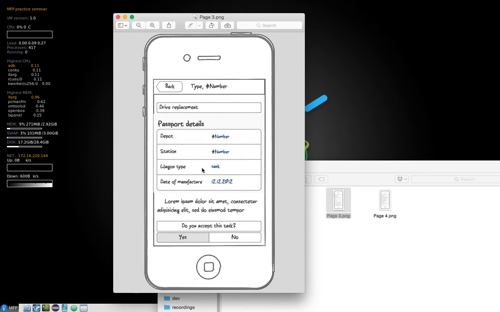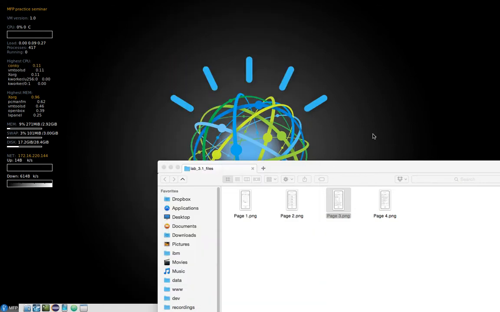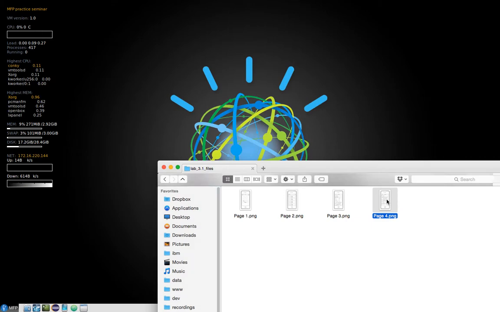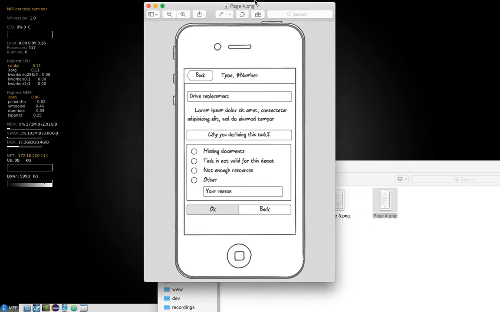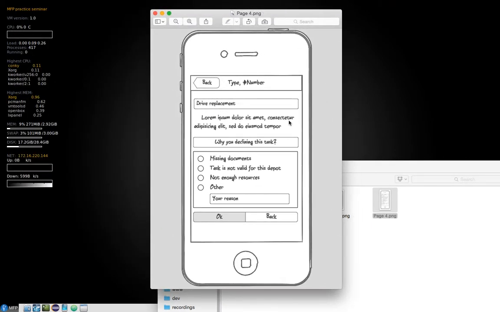And then you need to either accept or decline. If you're accepting, then everything's okay, you're starting to work on this task. If you're declining, then you're going to the last screen, number 4, where you're specifying the reason why you're declining this task. So just like that, nothing really complicated.